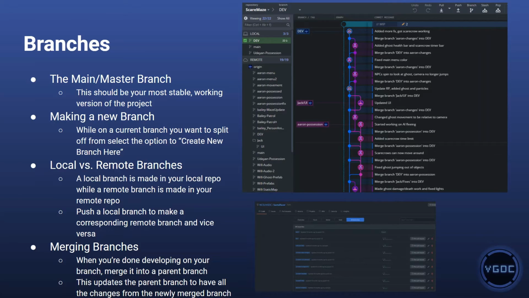And then merging branches. So whenever you're done developing, I've gone over this, you want to merge it back into the main branch. And the changes from the merge, from the new branch that you've made here, so this updated UI, all those changes will now be merged into the development branch. So all those changes will now show up in the development branch when anyone pulls next time.